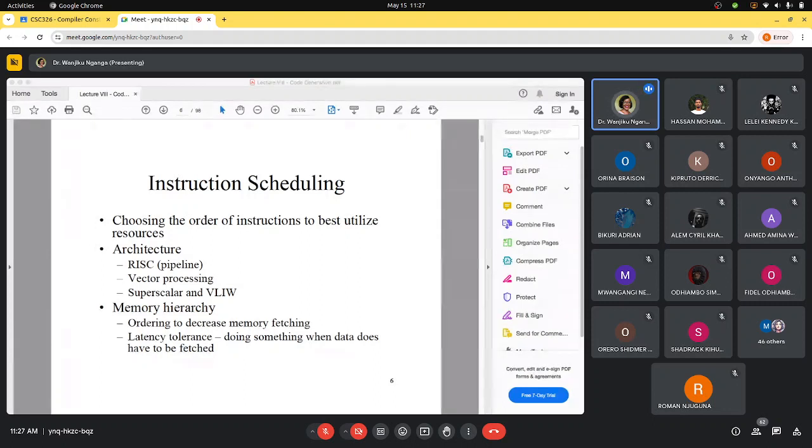Then the other architecture is vector processing. If you remember from your previous courses, a vector processor, also known as an array processor, implements an instruction set that operates on 1D arrays of data, which we call vectors. Of course, if that is the architecture you're targeting, then you have to be aware of the features and what is unique to vector processors that you can take advantage of.